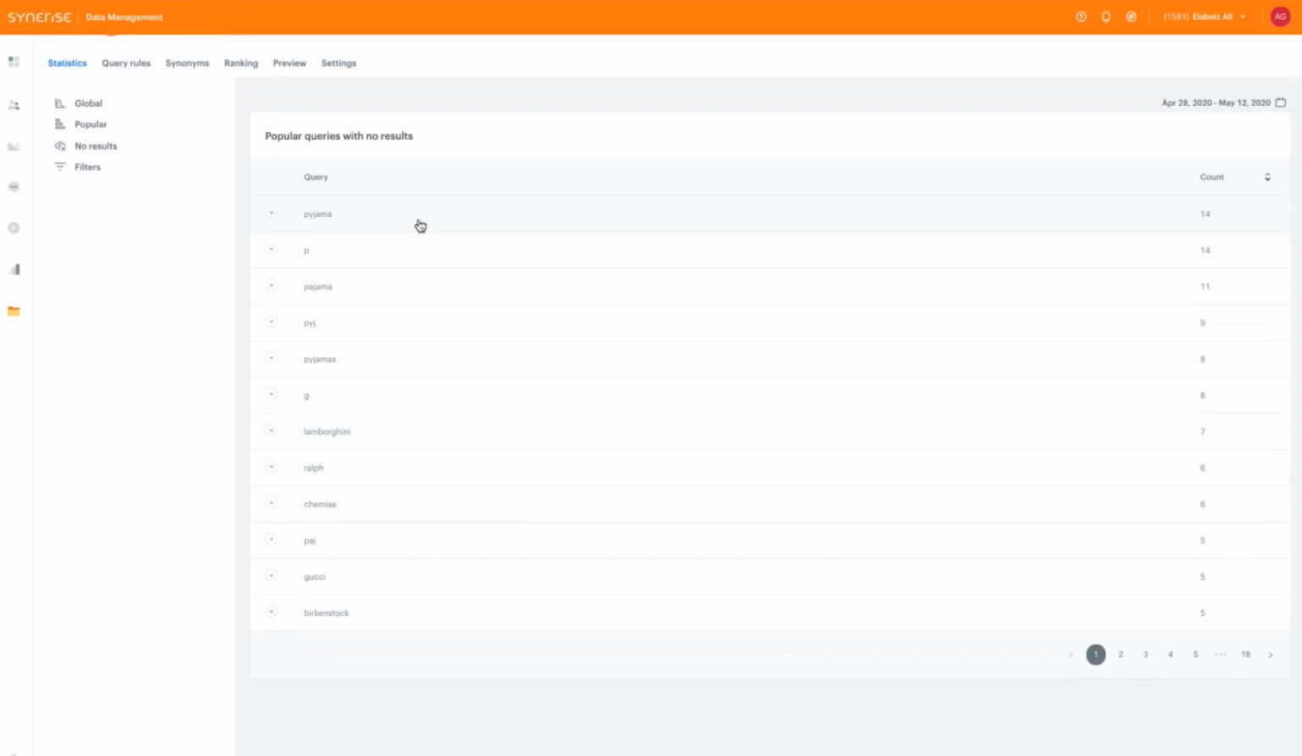Based on it, you can see what products you don't have in your product stock, and what are some popular misspellings among your customers. So you can choose those no results from here and prepare appropriate synonyms or query rules to avoid a situation where the customer does not get any results.